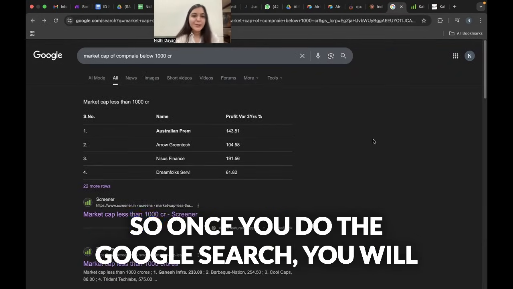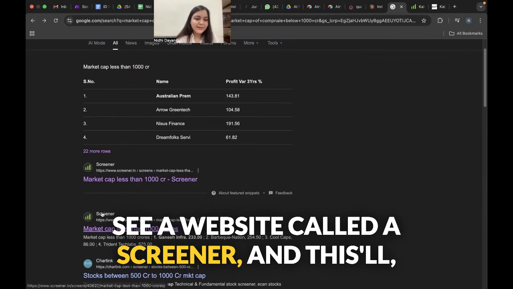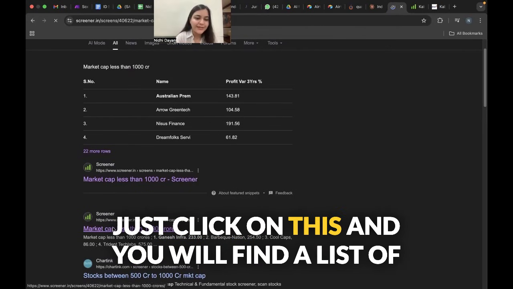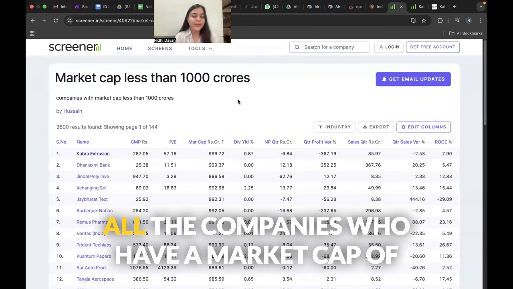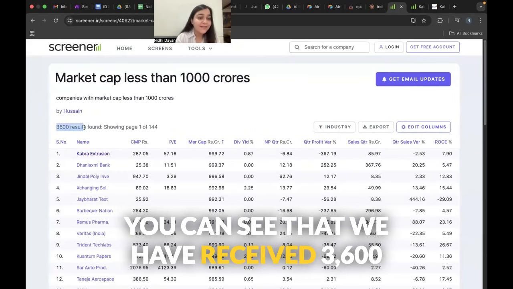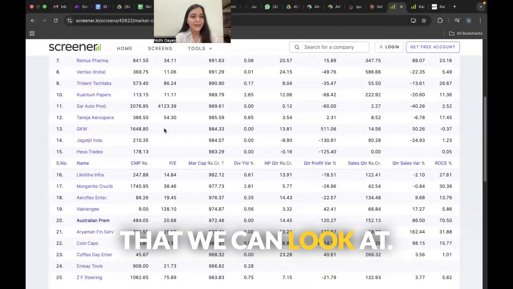example purposes. So once you do the Google search, you will see a website called Screener, and this will mostly be the first result that you will get. Just click on this and you will find a list of all the companies who have a market cap of less than 1000 crores. You can see that we have received 3600 results. So there are too many companies that we can look at.